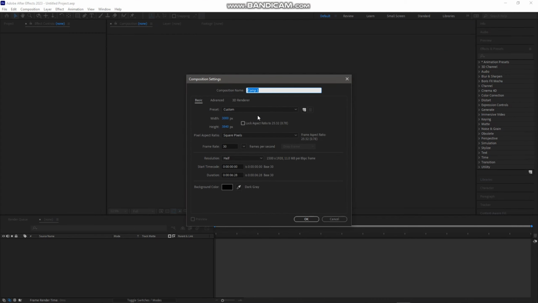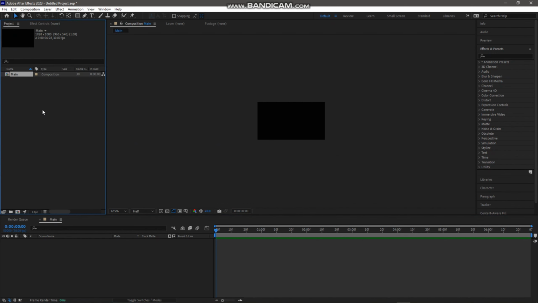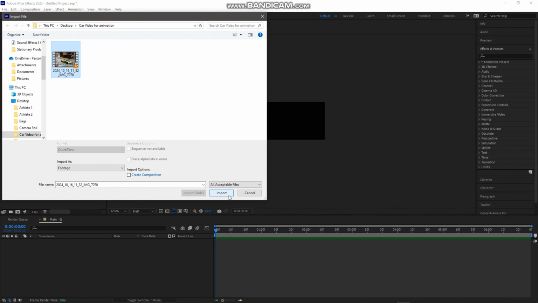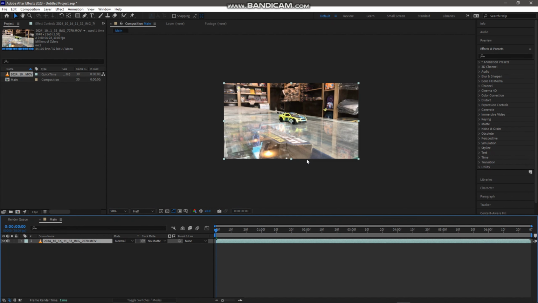First of all, you have to create a new composition. Your composition will be 1920 by 1080p, and we will rename it as May. After that, you have to drag your video, import it and drag it to your timeline. Press Control Shift Alt G to set it according to your composition.